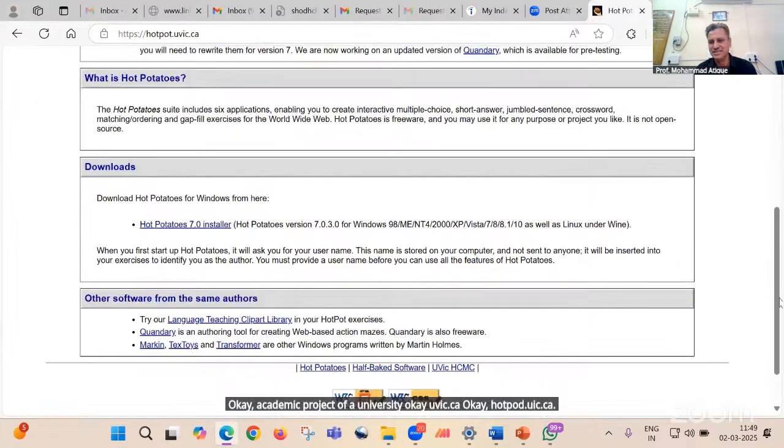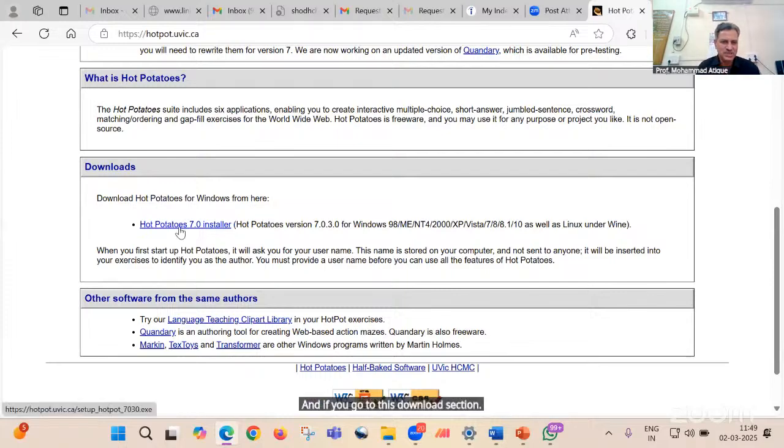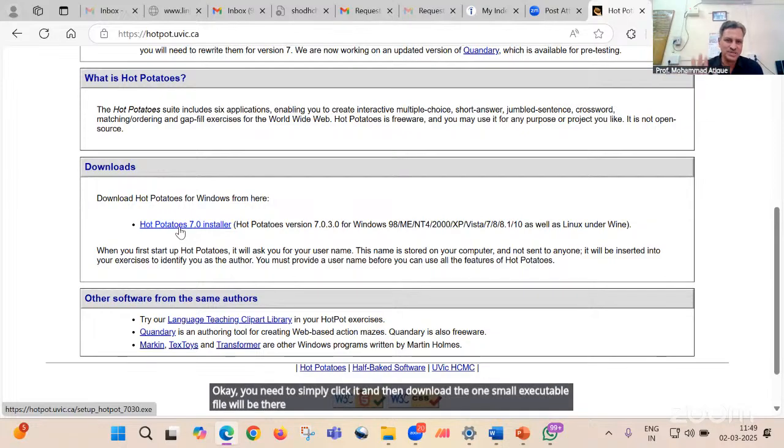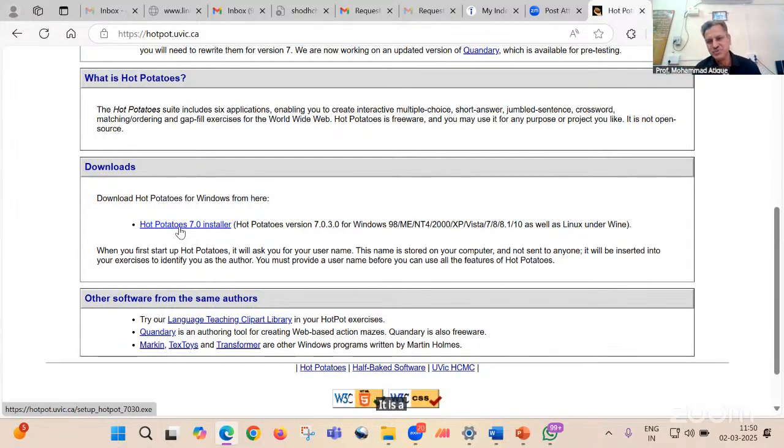Okay, hotpot.uvic.ca. And if you go to this download section, you will find this Hot Potatoes 7.0 installer. Okay, you need to simply click it and then download the one small executable file, which you can download in your download folder. Double click it and simply install it on your machine. So it is a freeware, as I was talking about. It is completely freeware. You need not pay anything for it, right?